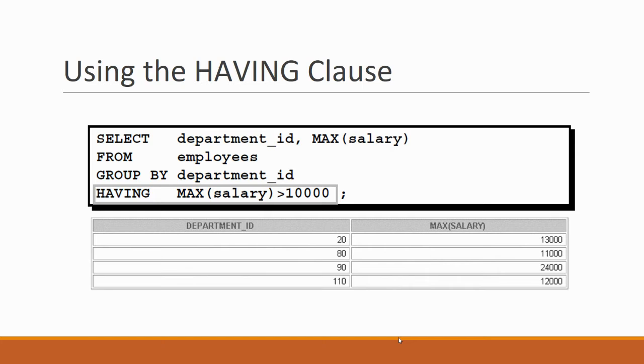You can use the group by clause without using a group function in the select list. If you restrict rows based on the result of the group function, you must have a group by clause as well as the having clause.